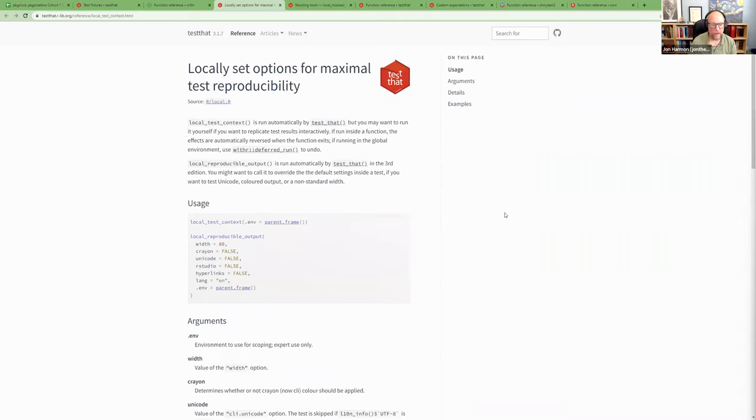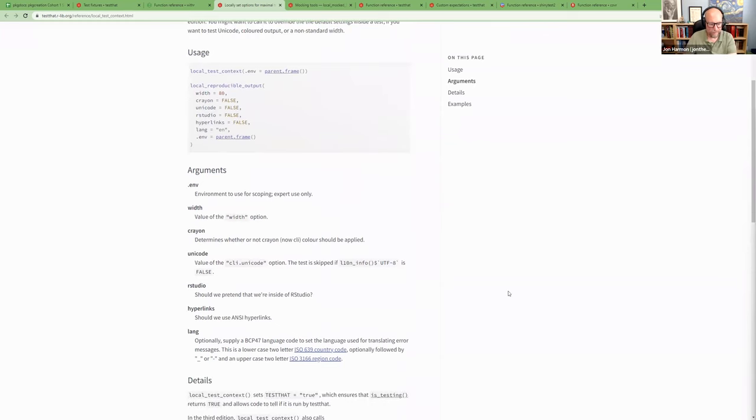And then local reproducible output sets a whole family of options, I'm not sure if it's in options or environment variables or both, to make things behave in a standardized way. The times that you would want to use that specifically would be if you are trying to turn off Unicode or not create hyperlinks in CLI output, or whatever these different things do, change the lang.